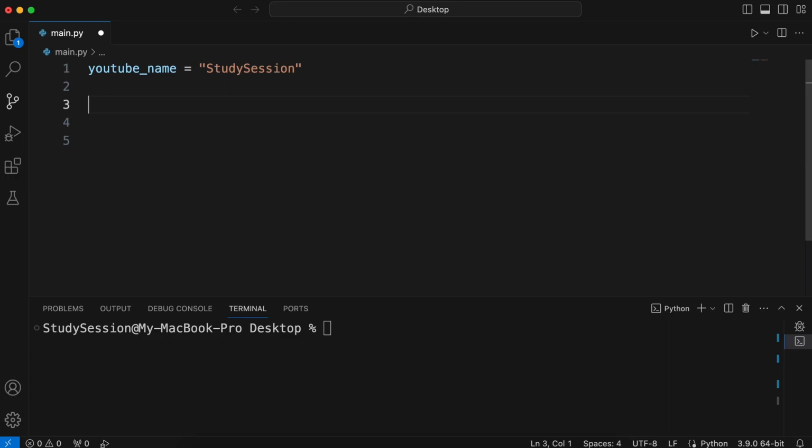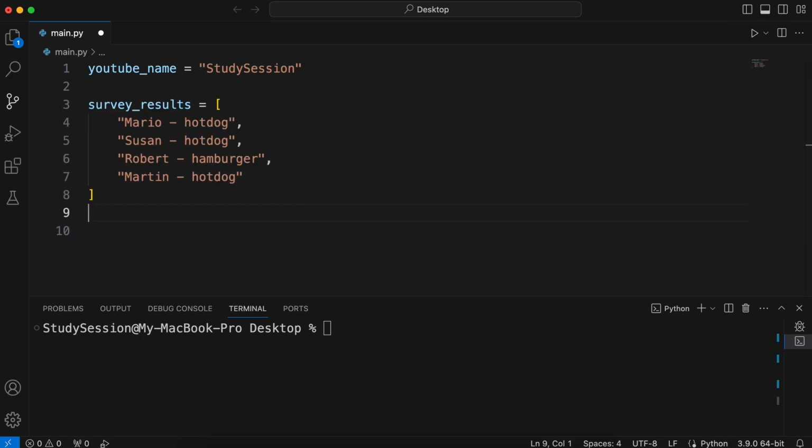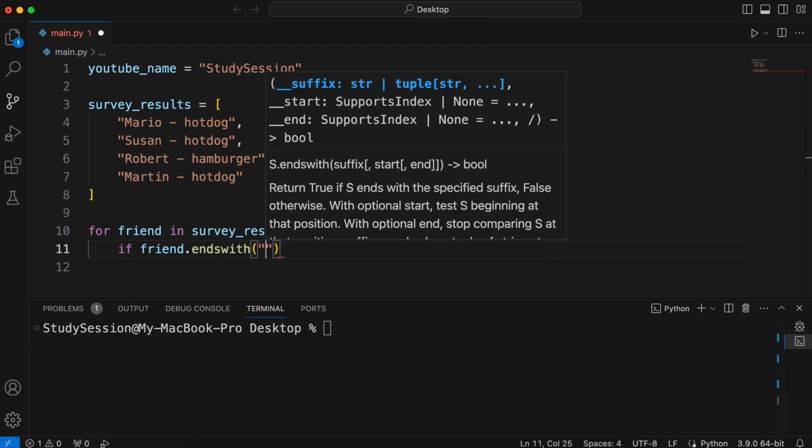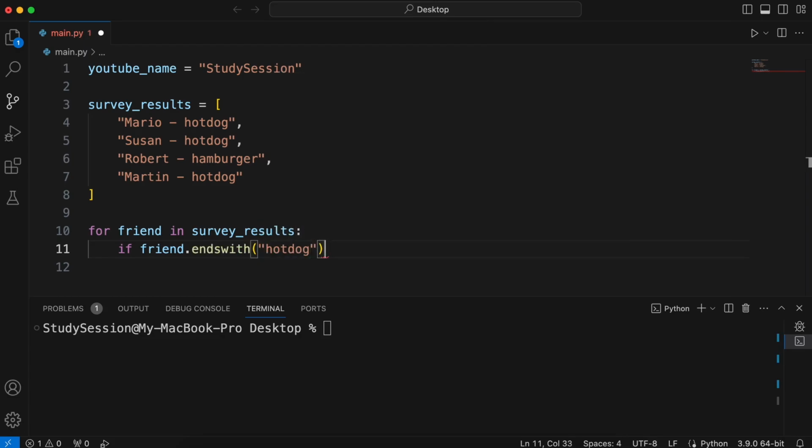Let's imagine that we had a survey asking some friends coming to our barbecue what they would like to eat, a hot dog or a hamburger. After inputting our data, we get a list of answers from our guests that, let's say, looks like this. Let's say that we want to go through this list and see which guests want a hot dog. Well, we can accomplish this by using a for loop. Let's say that for friend in survey results, check if a given string ends with hot dog. If it does, then let's print out the guest's name.